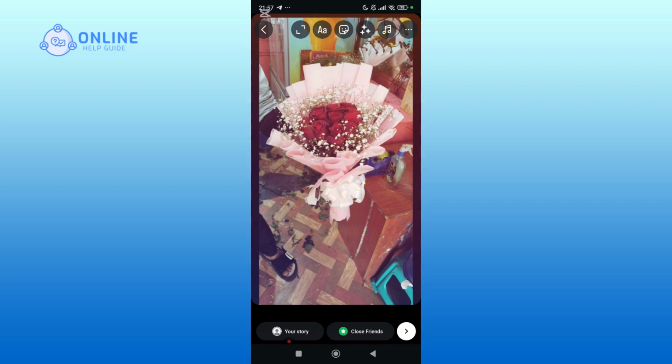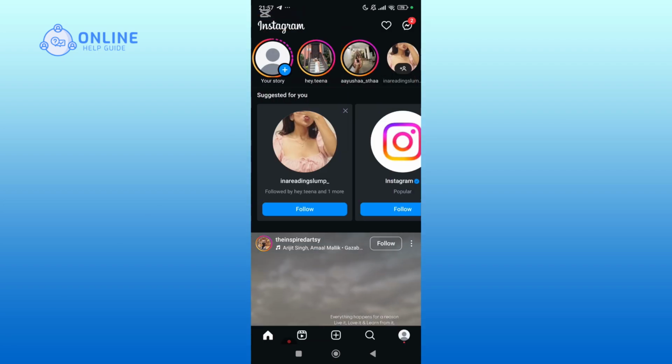After you have reviewed your draft, tap on your story to post it to your feed. And you are all set. So this is how to find drafts on Instagram.